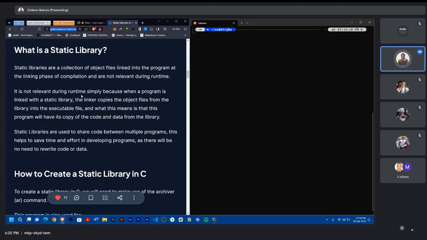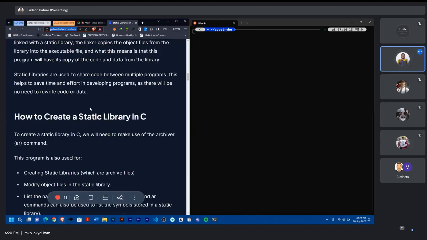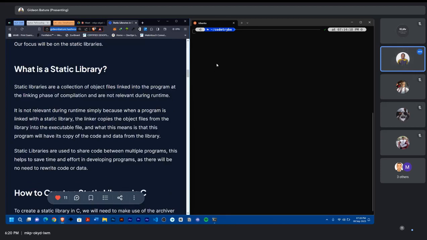It is not relevant during runtime simply because when a program is linked with a static library, the linker copies the object files from the library into the executable file. And what this means is that this program will have its own copy of the code and data from the library. So what they are trying to say here is the difference between static library and dynamic library. Static library always comes in before runtime, while dynamic library works during runtime. And I believe we understand what runtime is. That's the point where your program is running.